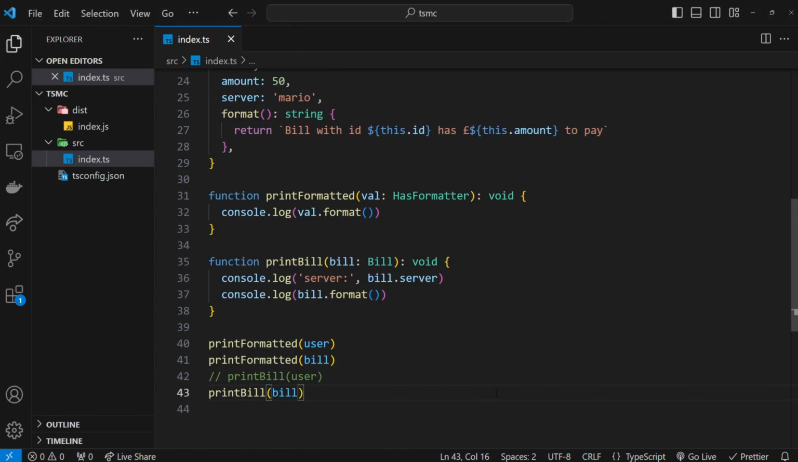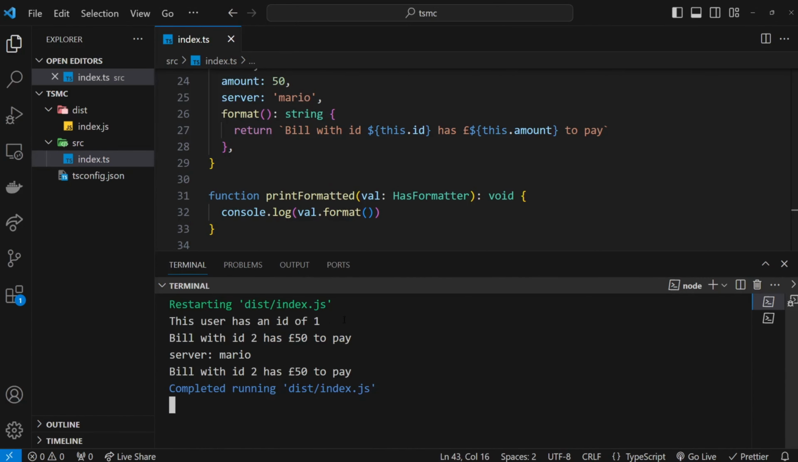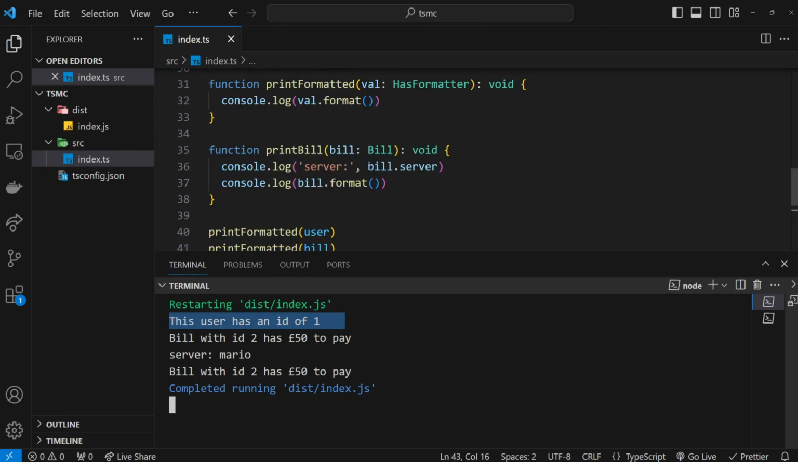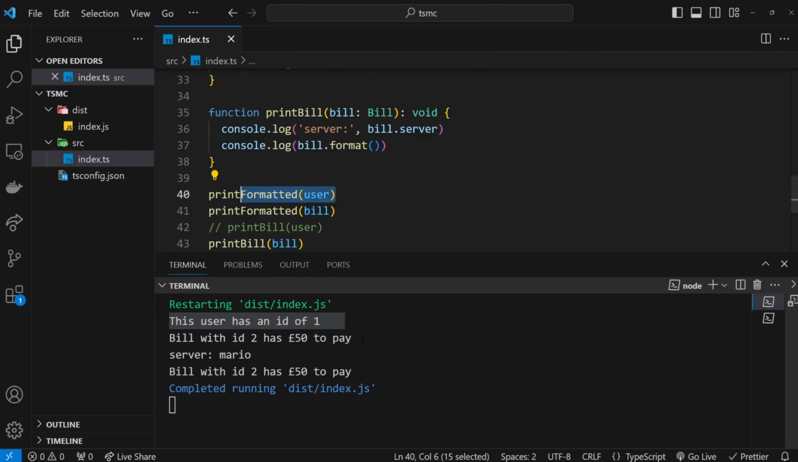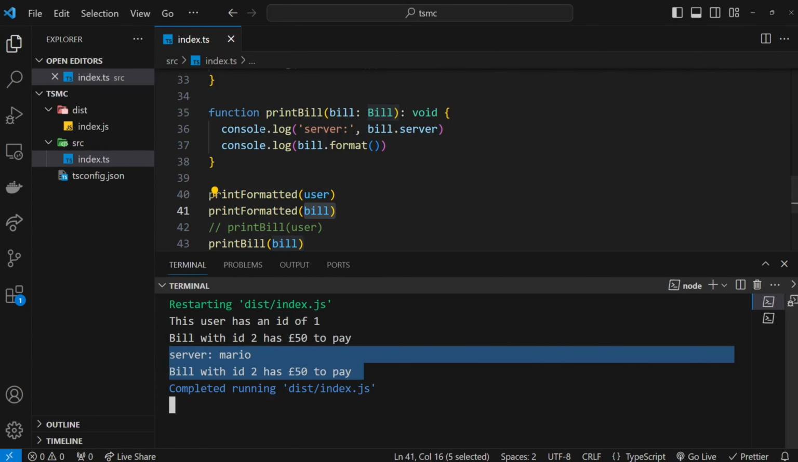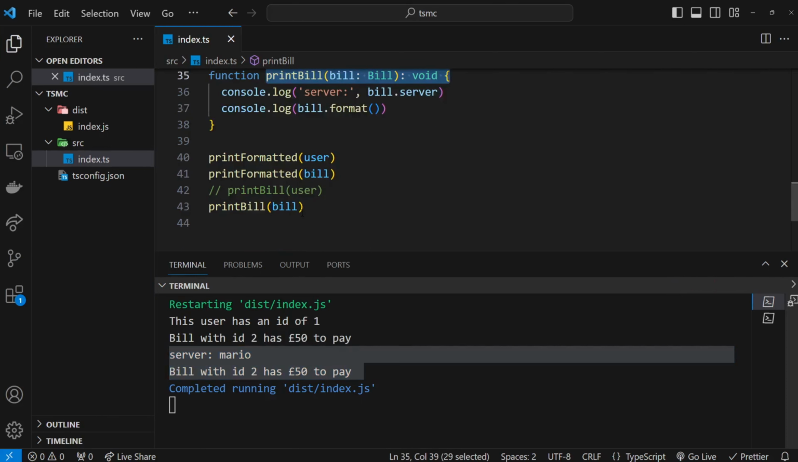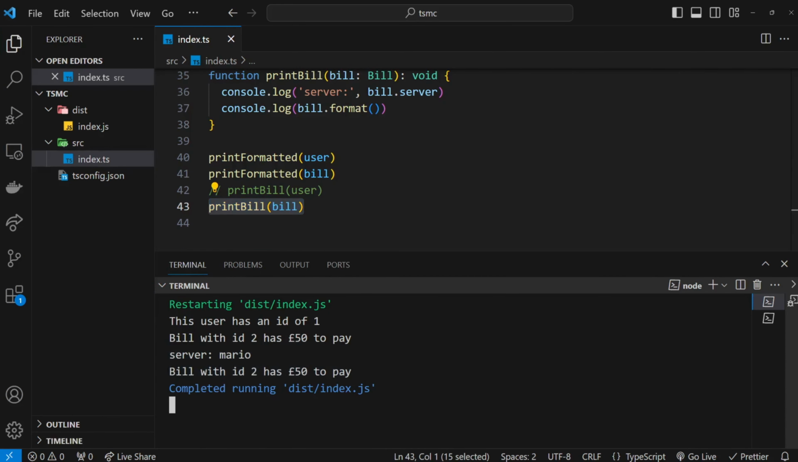So just to finish off then, I'm going to open up the terminal just to see if these work. So first of all, we have this user has an ID of 1 because we pass in the user right here first. Then bill with an ID 2 has £50 to pay. That's because we pass in the bill second. Then this right here is all part of the printBill, which is for this thing over here, server Mario, and then the format function, logging this thing out. Alright, cool, so this all works.